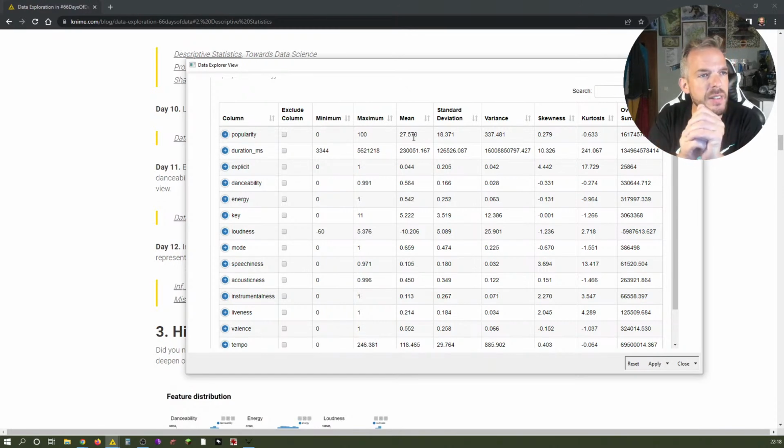Also, if you look at the standard deviation, if you remember the previous lessons, it basically means how far each value is away from the mean of 27.57, and that's 18.371. So even if we add that to the 27, we come up to 45, which confirms to me to a certain extent that there are more unpopular than popular songs in this data set. So that's something interesting to find out.